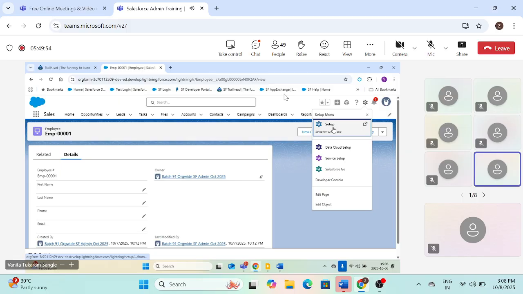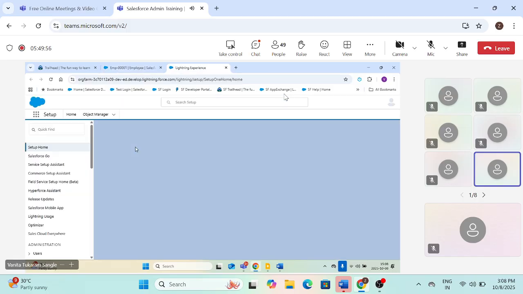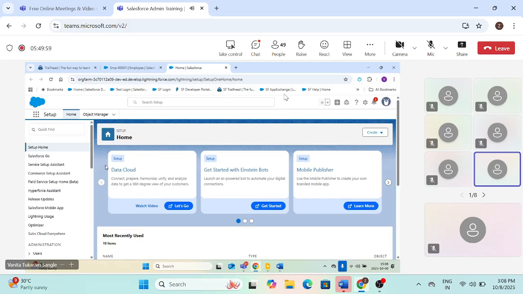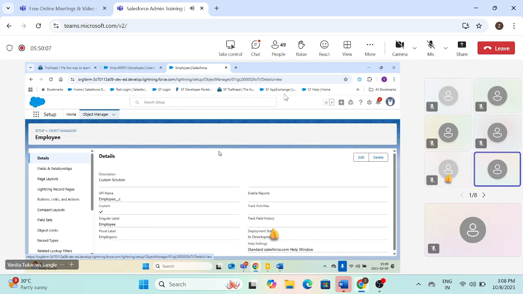Go to setup quickly. So are you finding it easy when you only work with two tabs? Yes, guys. Is it manageable now? Yes. Confusion is less, right? Only toggle between two tabs.